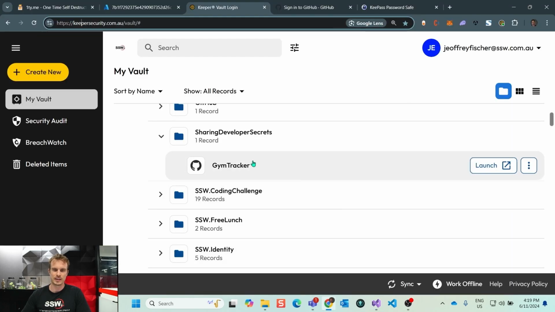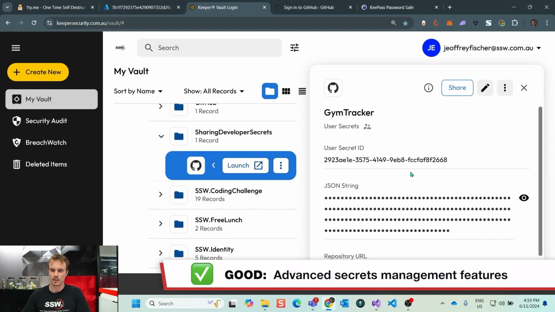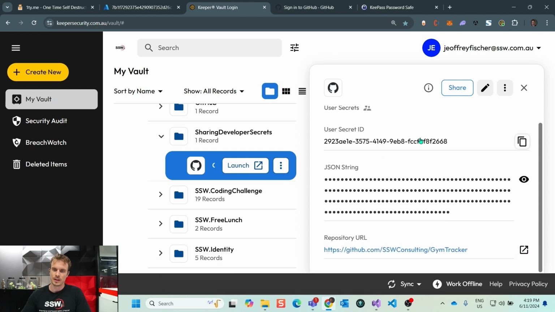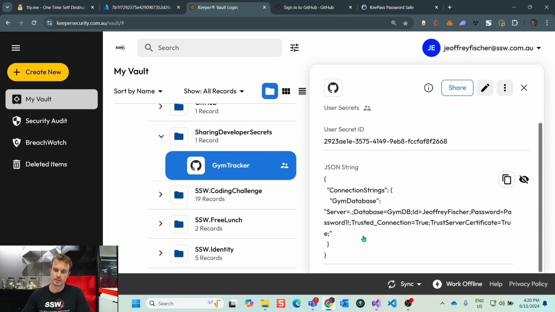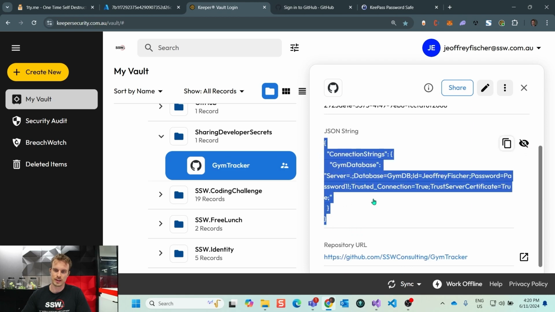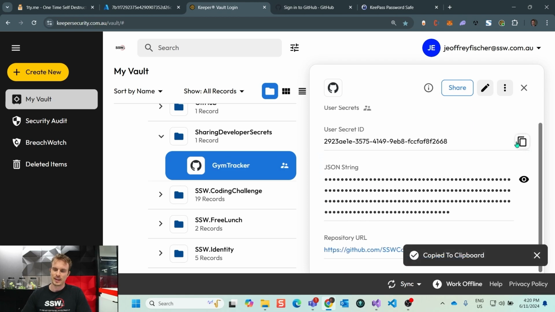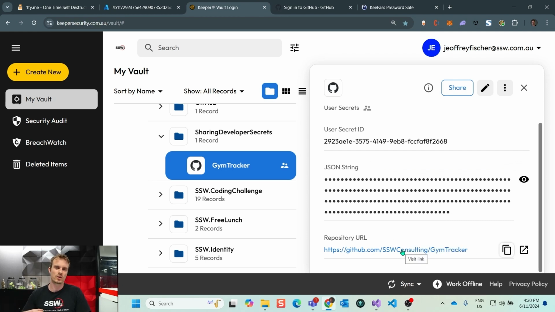So if I click on this entry I've created, you can see that it already contains a bunch of cool stuff. First of all, it has a user secrets category. And also I can store the secrets ID. The value here is hidden, so if I want to see it, I have to click on this icon. And here you can see the connection string I've pasted in. And also, it has the repo URL at the bottom there. So you can see here how this is already more complete than the Azure KeyVault we just saw before.